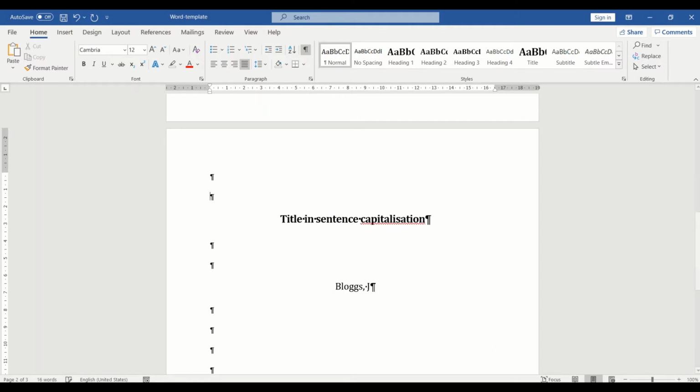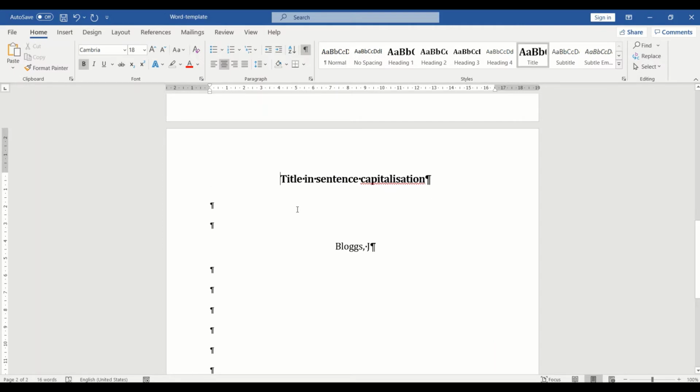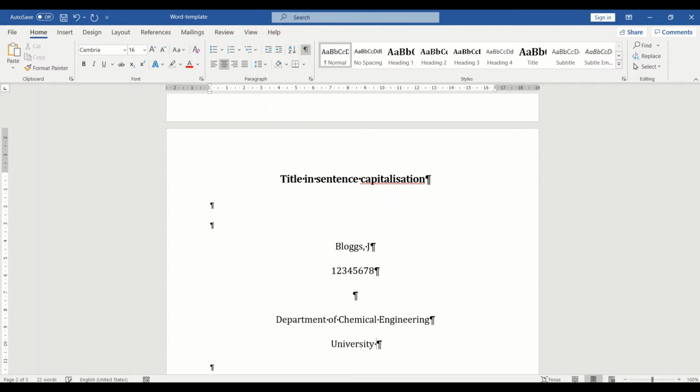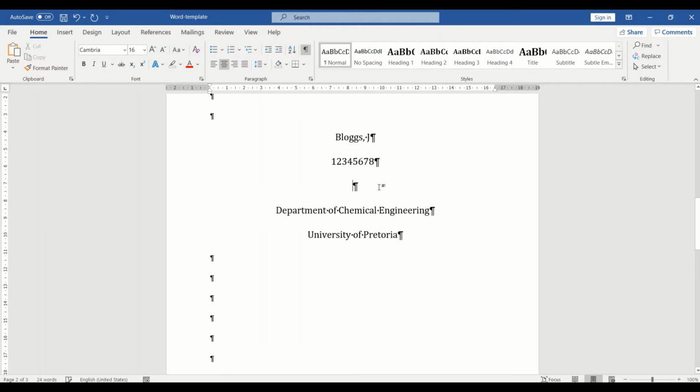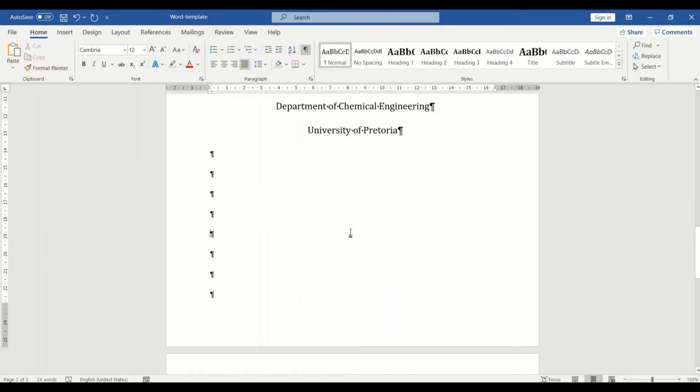Right, on the title page, the title is the first thing, thereafter the student name, then the student number, shortly thereafter, we can add a bit more spacing and bring our last two lines back up again. Save.